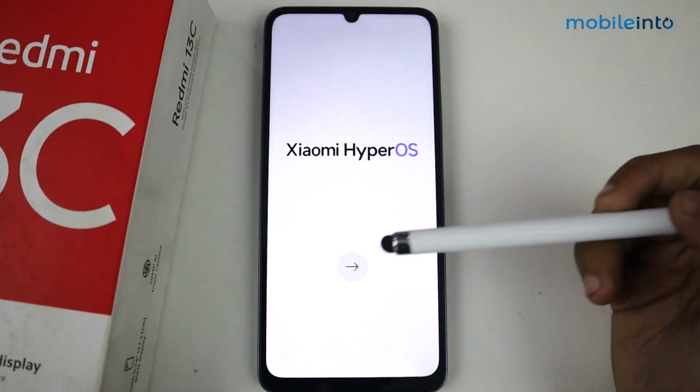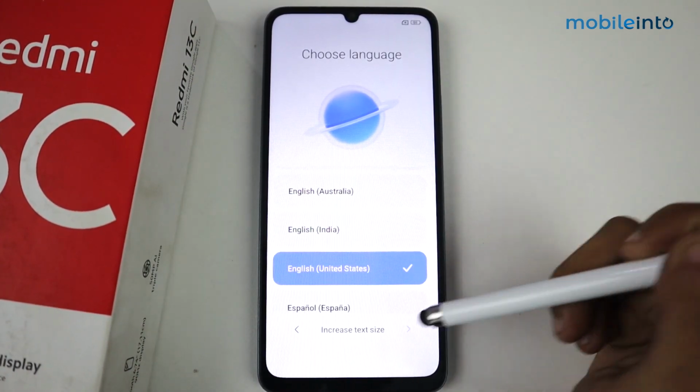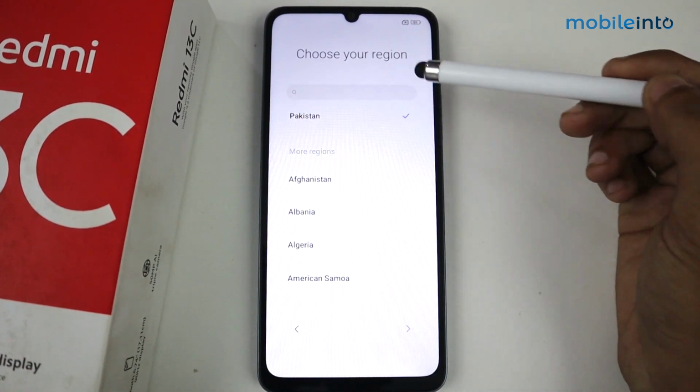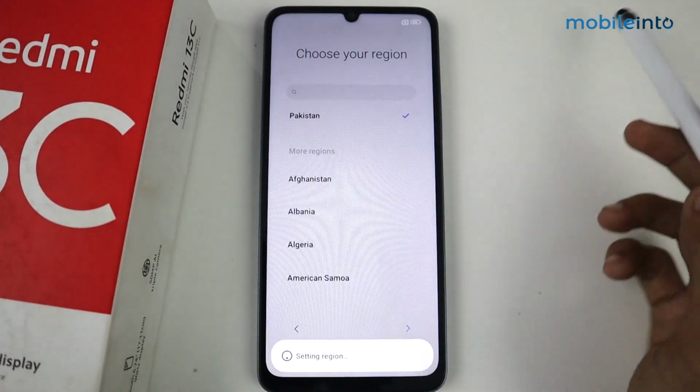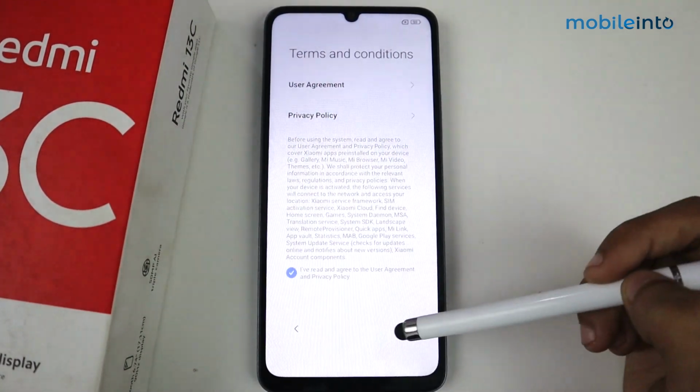So just click here. After that, choose the language. Okay, I am selecting English US and then click next. After that, select your region, selecting Pakistan. Just click next. These are the terms and conditions. So just mark here and then click next.